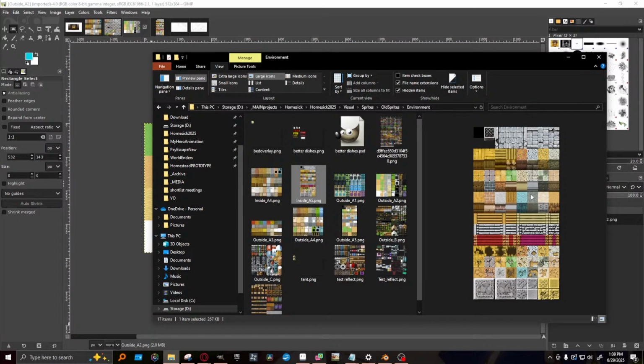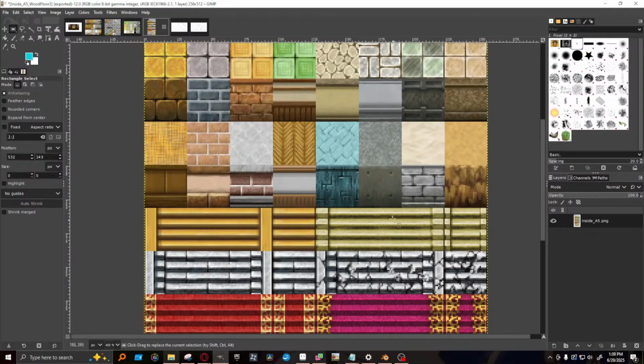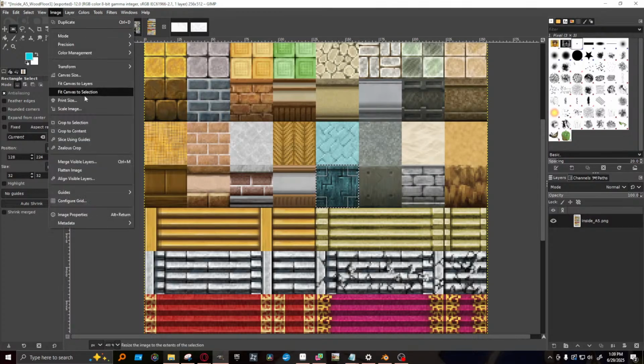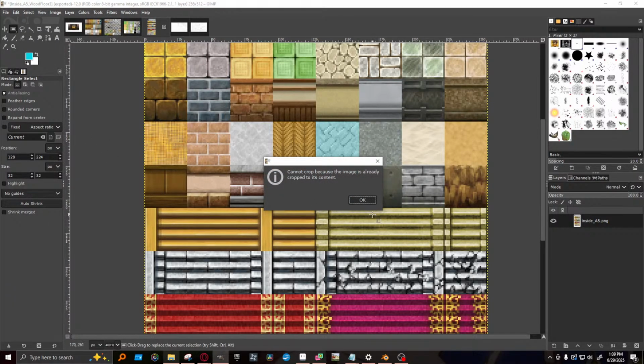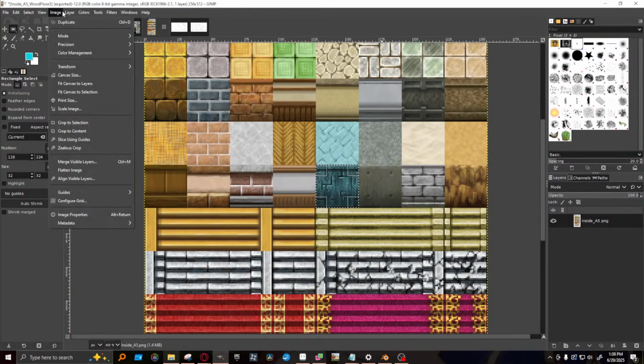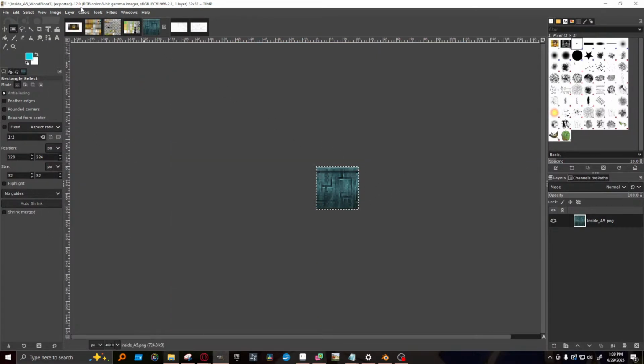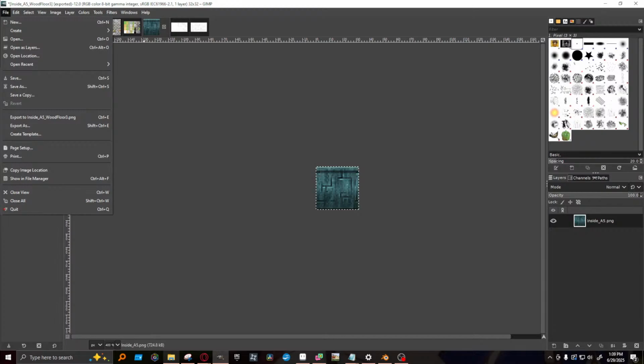Oh, here we go. That's a perfectly tiling one. Do I not have that open? Oh, I totally do. So let's start with this one because I know I like it. And maybe this one as well. Whoops. 32 by 31. 32 squared. All right. Because the image is already cropped to its content. Oh, I meant crop to selection. How dare you tell me no?